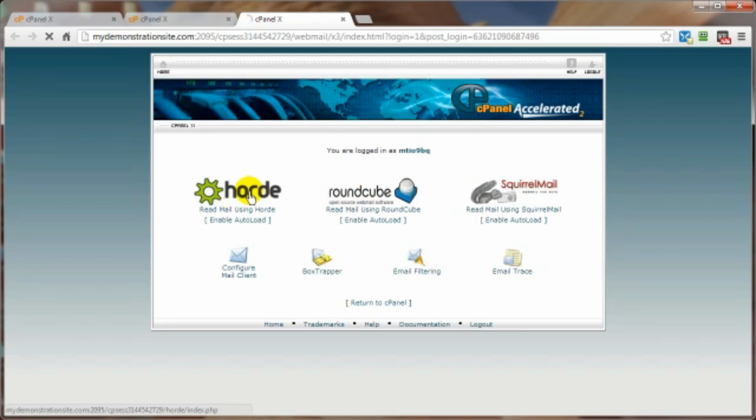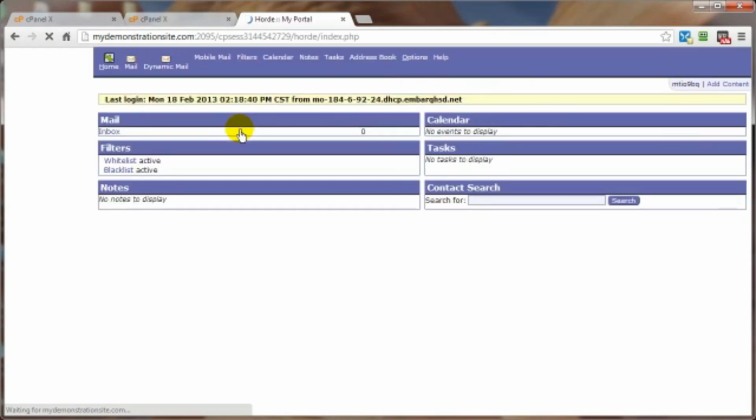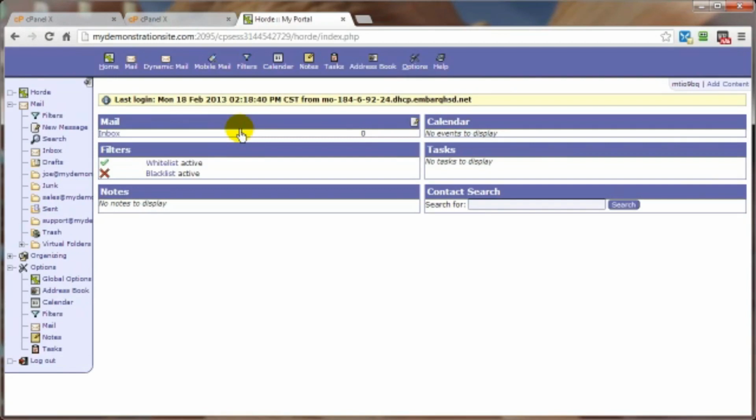For example, under Horde, this was probably the more powerful of the three. Click on Login. I say powerful because it also allows you to create filters, which is a little beyond the scope of this video, but you can create filters, you can do all kinds of stuff here. But here's where you can look at the inbox, the messages that have come in here, and these are the same things that would show up in my Firefox or my Outlook Express or my Outlook or Windows Live Mail or whatever third-party email client you might use.